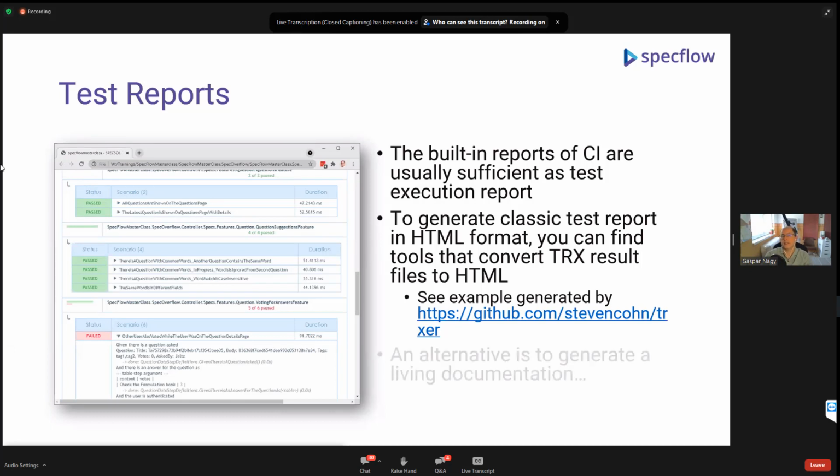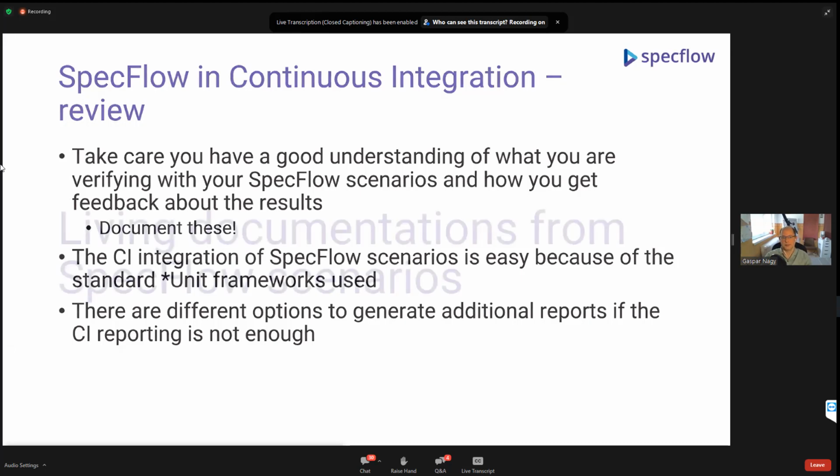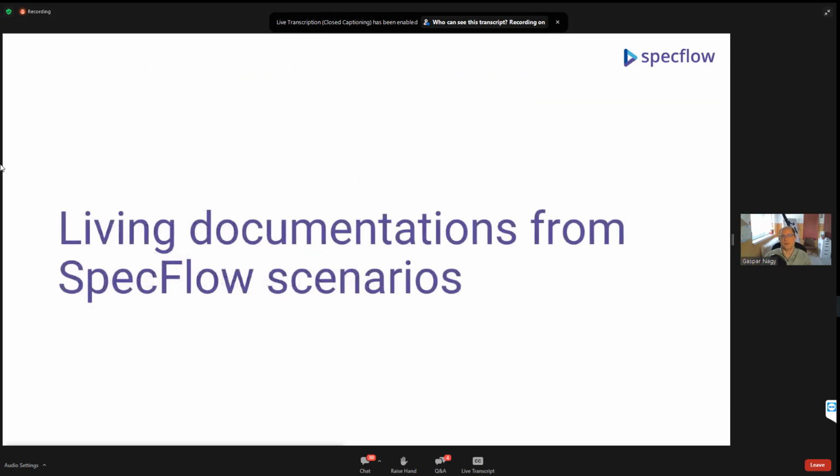Or of course, you can also consider to have living documentation, but that's a little bit different. And that's what we will see in a second. So basically, for the continuous integration, the actual thing is that make sure that everyone is aware of the strategy, and otherwise it will be easy because we are anyway using the standard tools. So that's the last section for today, to talk a little bit about living documentation.